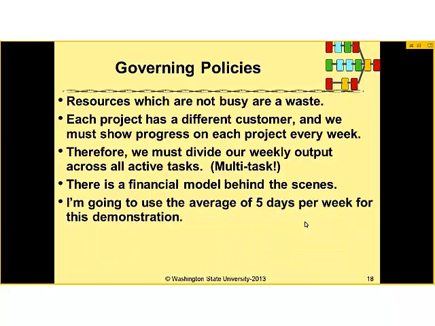Well, here are the policies we're going to use to run this system. I'm running this system, and I know that if a resource is sitting idle, a resource that's not busy, why, that's a waste. So I want to make sure the resources are kept busy. My second issue I need to deal with is that each of these projects has a different customer. And we really need to show progress on each of these projects every week. So we're going to enforce the policy of multitasking. We're going to divide the weekly output across all active tasks. So once a task can be started, we need to start it and show progress on that. Otherwise, the customers for our projects are going to raise heck.